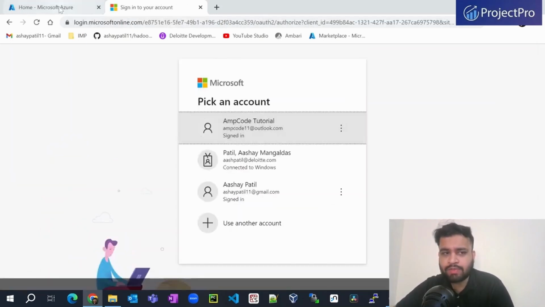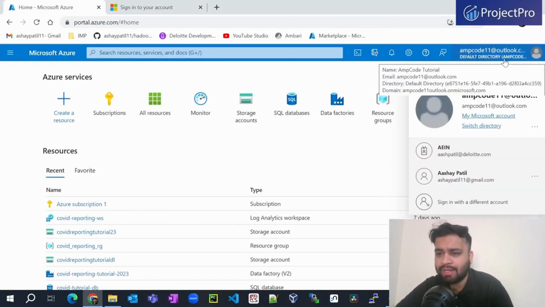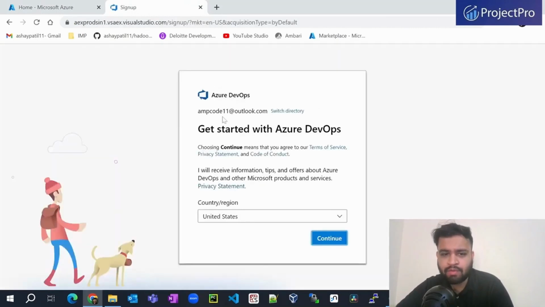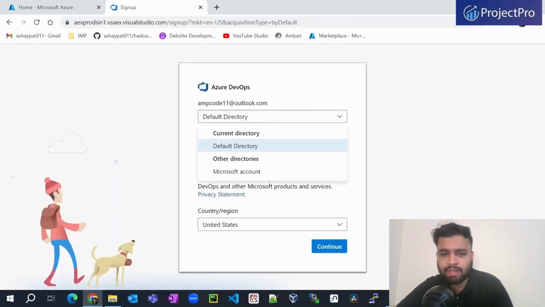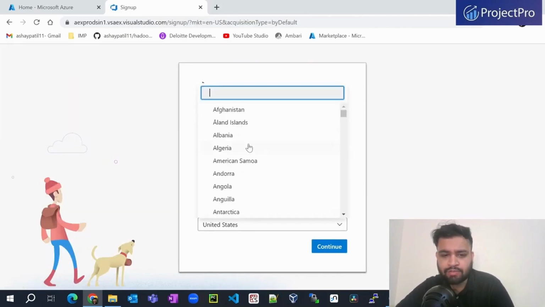Okay, so once you go into the home page of your Microsoft Azure, as you can see, we have the default directory present for our Azure account. So we are going to do the same. Just click on your account, and there you go. You again have to switch directory. You need to choose the default directory here, and then you can choose continue.